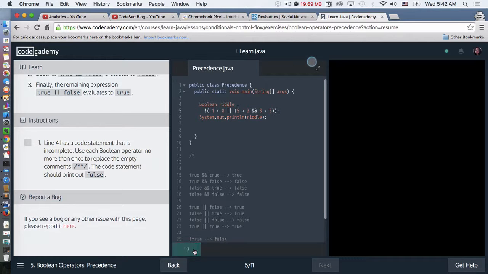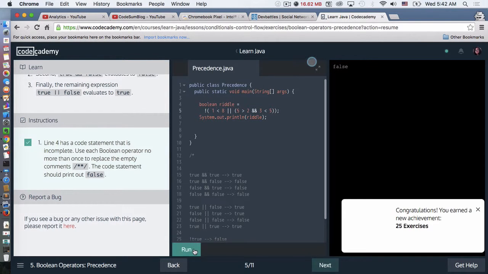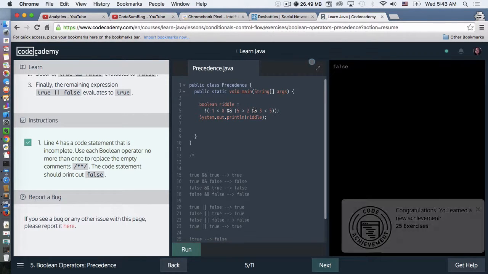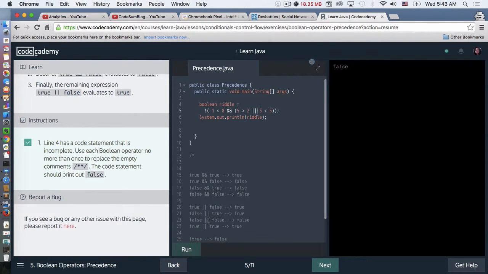So this riddle can probably be solved more than one way. And okay, great. And if I were to switch this around, it will still be true. I mean, the riddle is still solved, which is to print out false. So there you go.